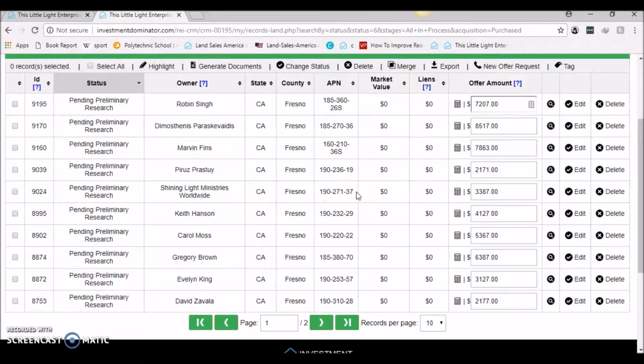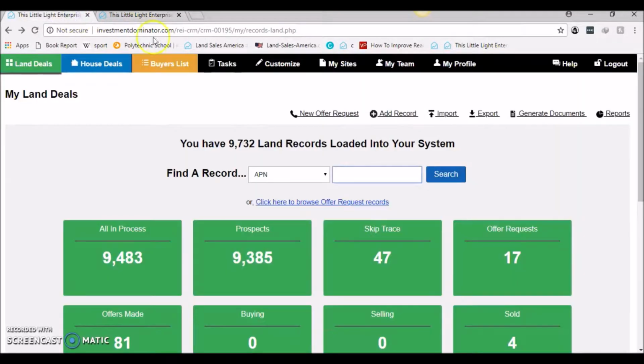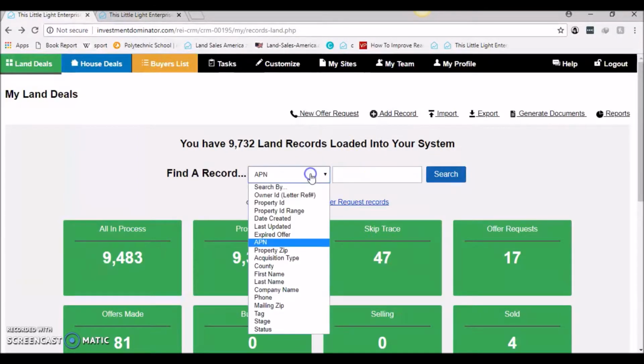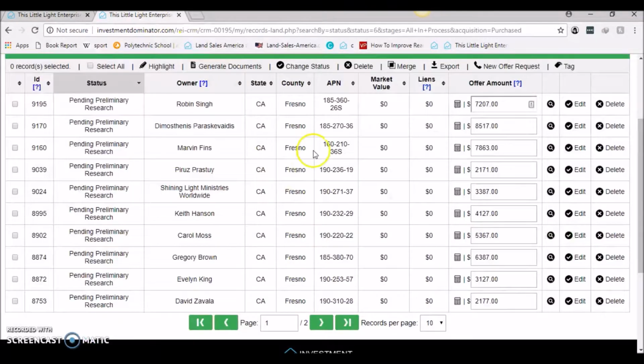So they come in all different types of formats, but when you hear APN number, at least you know what it is. It's an identification number assigned by the county. Let's see. Okay, so there's a lot of other search criteria that you can look up a property for, but not all these things are necessarily shown on this page right here.